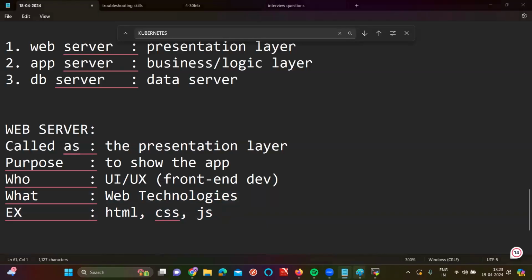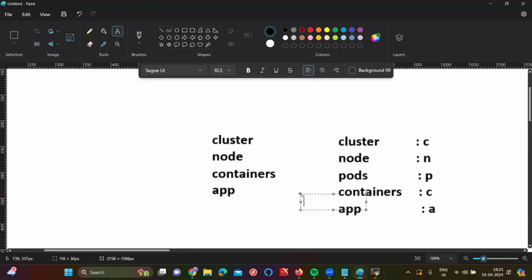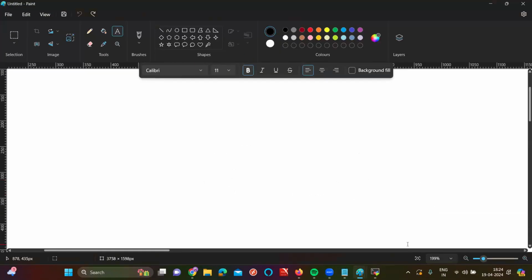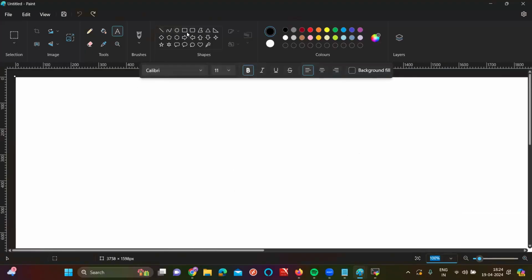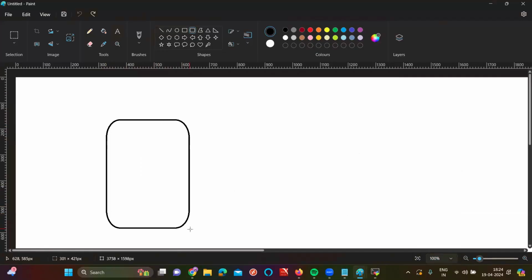Now, in order to make this clearer for you, what I'm going to do is draw the diagram for even better clarity. So now look at the screen here. How many servers do you want there? Basically, 3. It is my server number 1.